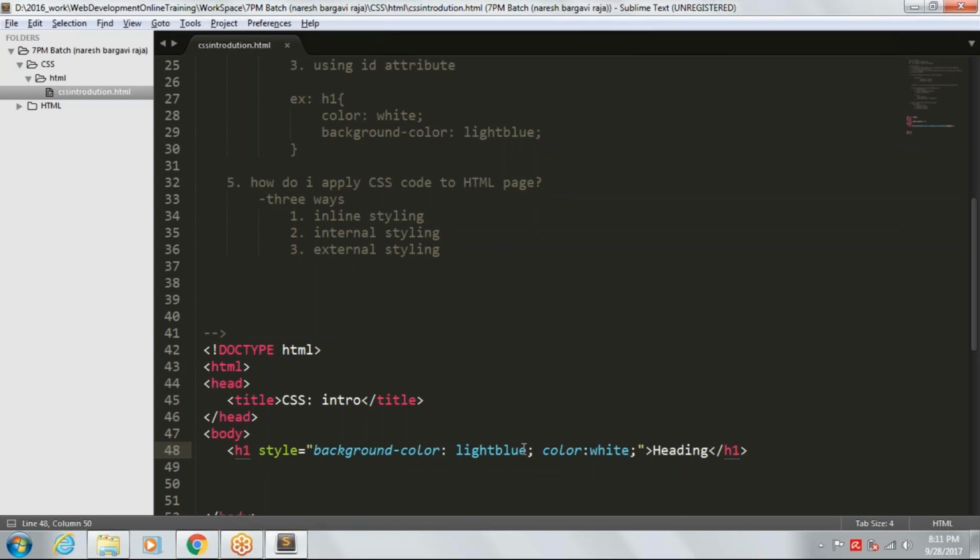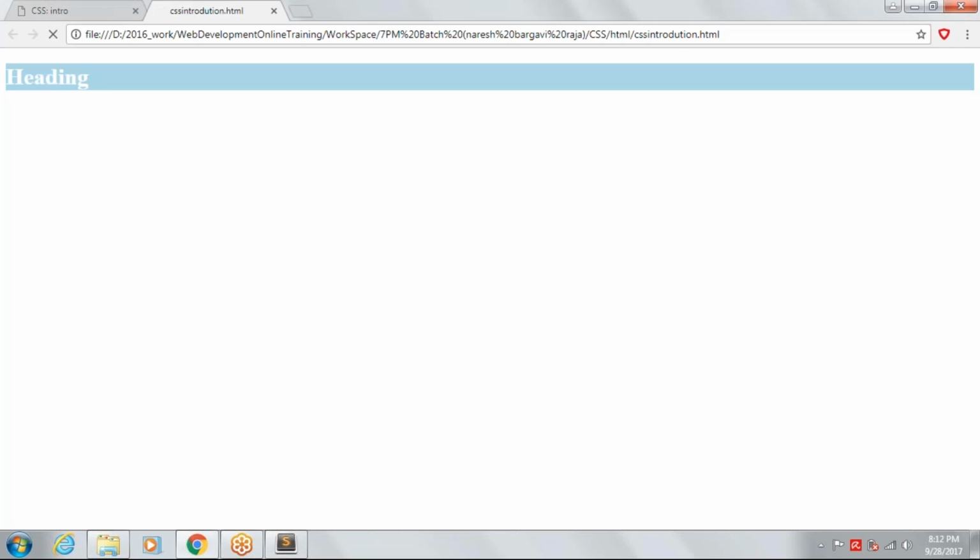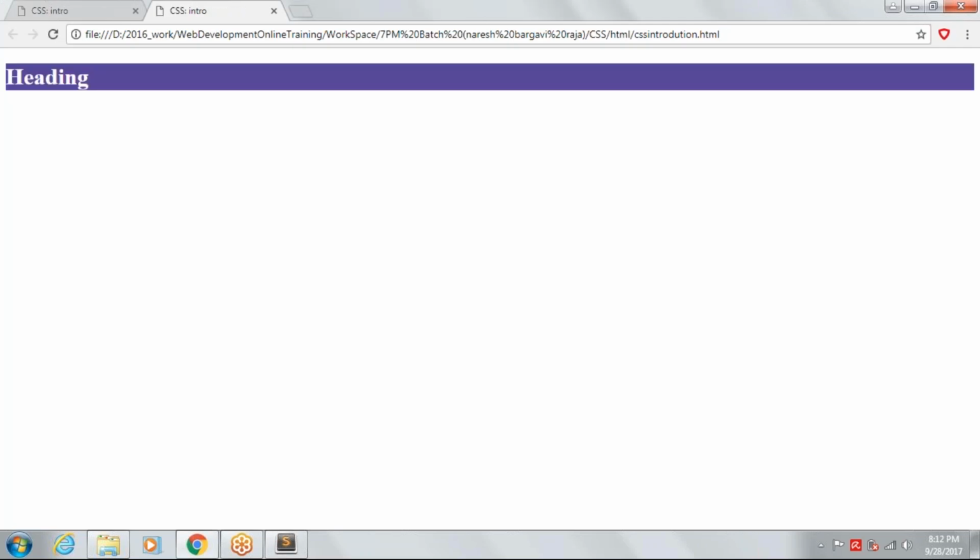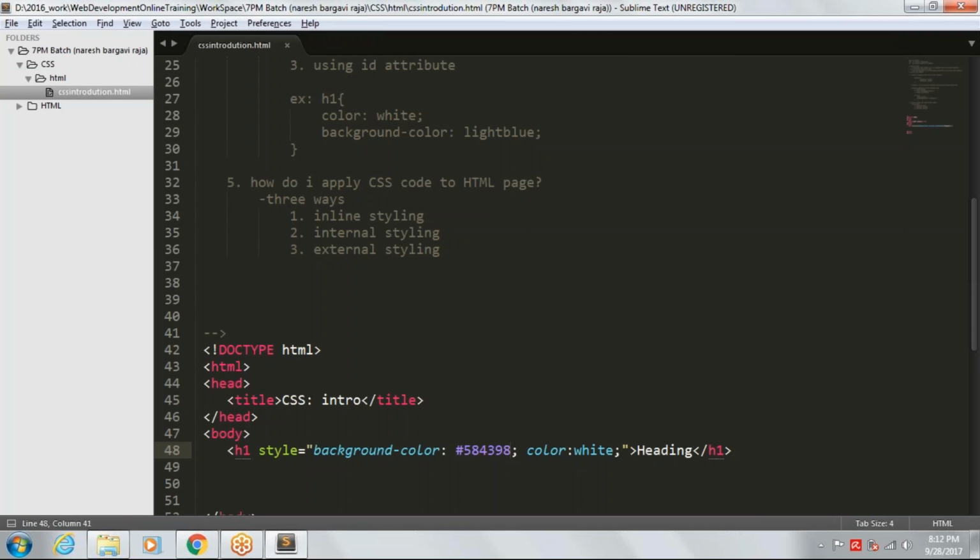So if you want to change to a different color, you can make use of some other different ways. I will explain all these different ways and different properties later on. I just used a random number to get this color, so don't worry about that. I'm using inline styling, which means writing your CSS style inline to your HTML elements.